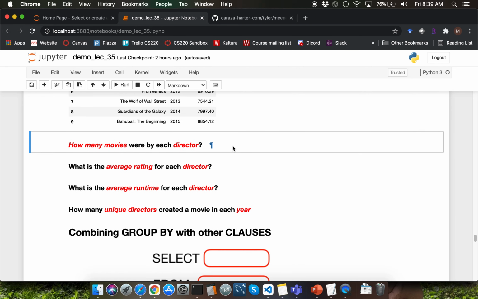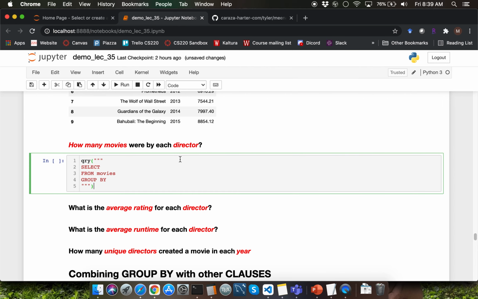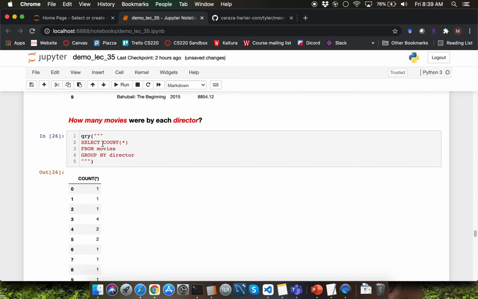Let's move on to answering the next question, which is asking how many movies were directed by each director. Clearly, we need to group by director here. What do we want to select? We want to select count of star. So let me go ahead and display the output of this query over here. Observe that we are only getting the count.